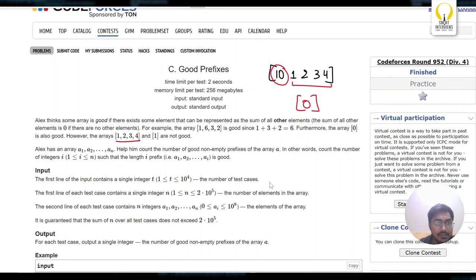However, arrays like 1, 2, 3, 4 and the array having the element 1 are not good. Here the array with element 1 is not good. Why is it not good? Because here we cannot pick an element that can be represented as the sum of all the other elements. Here as well, if I pick any element, that cannot be represented as the sum of all the other elements. I can pick 4 as well, but 4 cannot be represented as a sum of all the other elements.